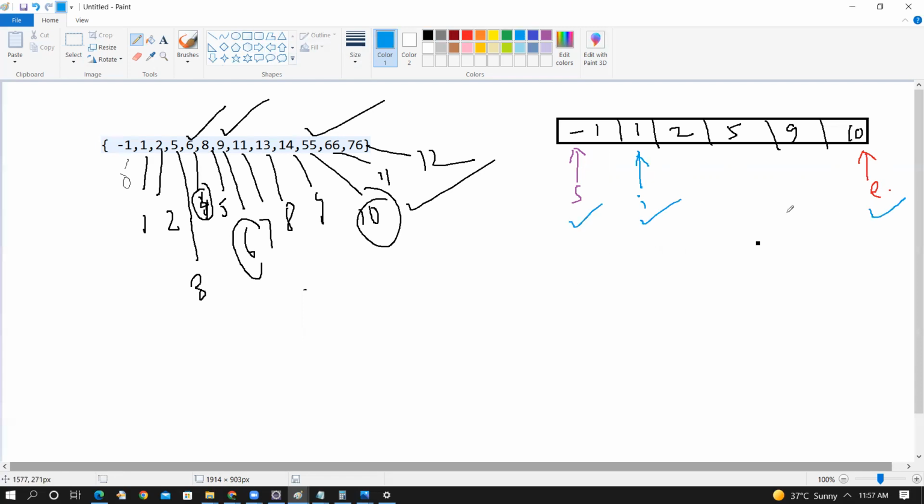What are the responsibilities of these three? If you see, the array is sorted. So if you go from left to right, the leftmost pointer and the rightmost pointer already point to an extreme value. The rightmost pointer is pointing to the extreme largest value for this array, and that is 10.